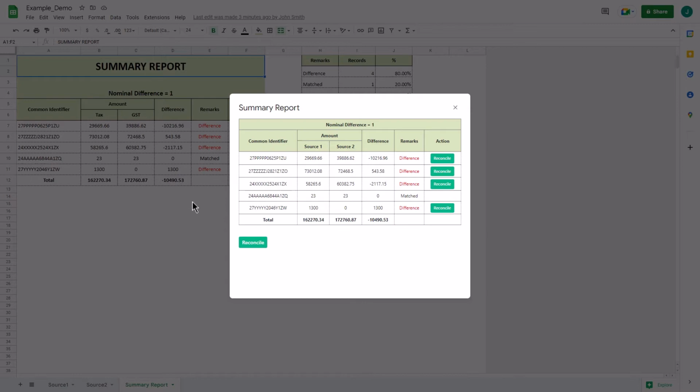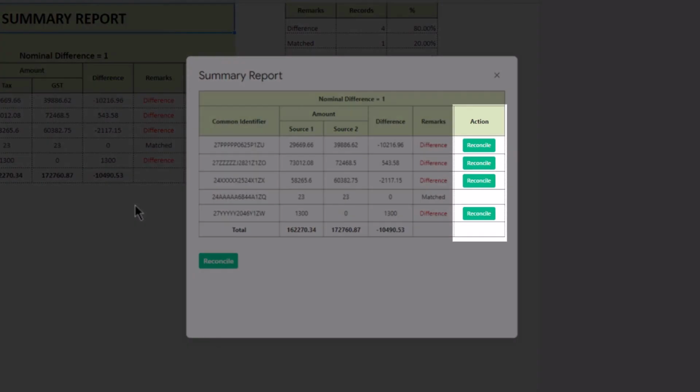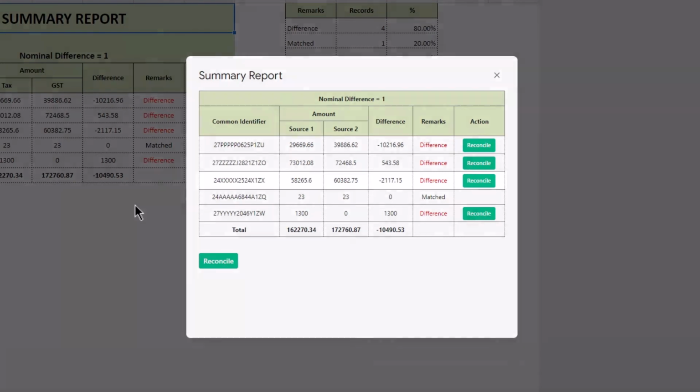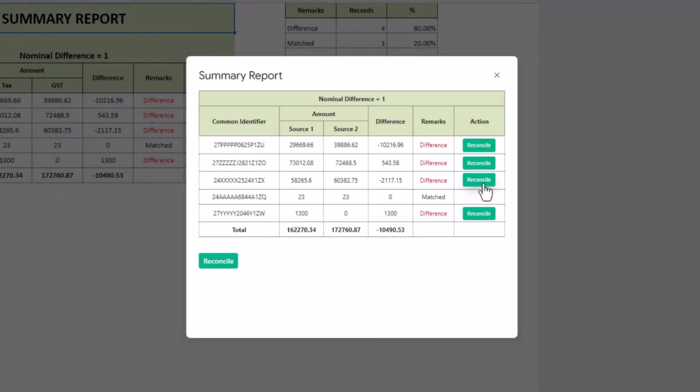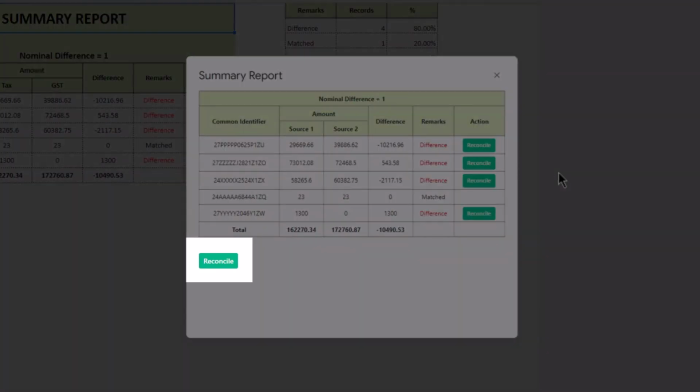You can choose the appropriate option whether you want to reconcile individual items, all different items, or all items. Action is an awesome feature that Reconciliation Sutra has to offer. If you want to reconcile a single common identifier, you can click on the Reconcile option given against that identifier. If you wish to reconcile multiple identifiers at once, you can use the Reconcile button here.